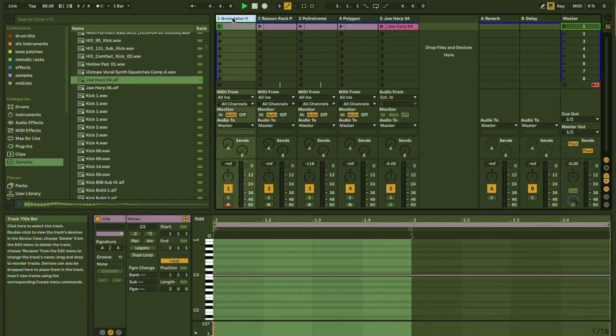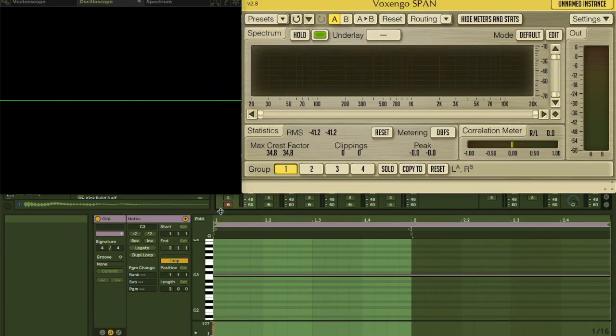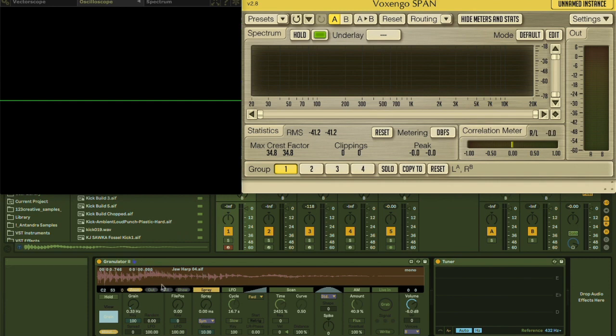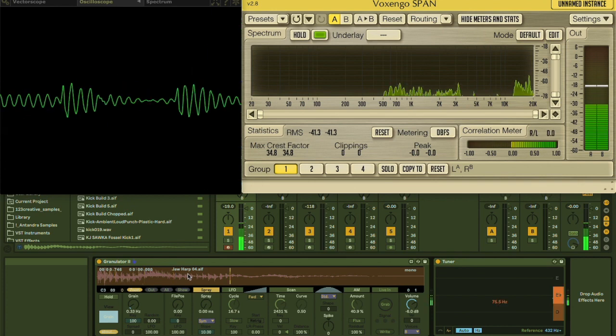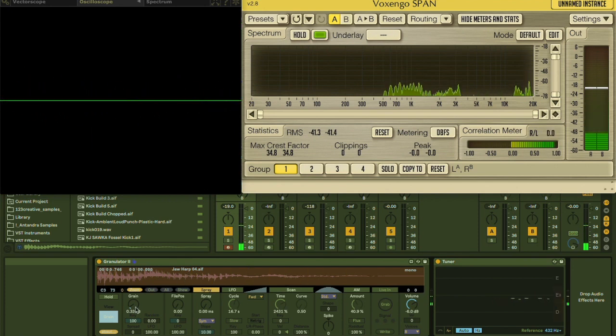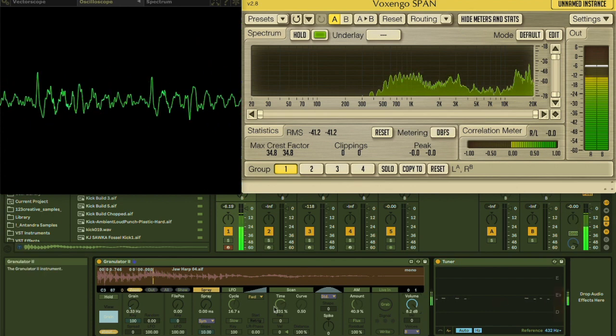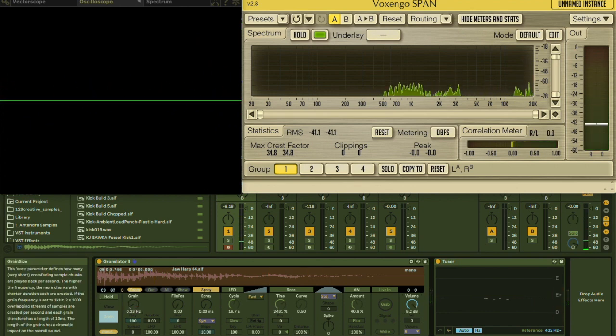So first off, we have Granulator II, and I've already loaded the sample in here. You can just click and drag it in. And so right off the bat, it sounds like this. Now I can adjust the level here and the grain size.